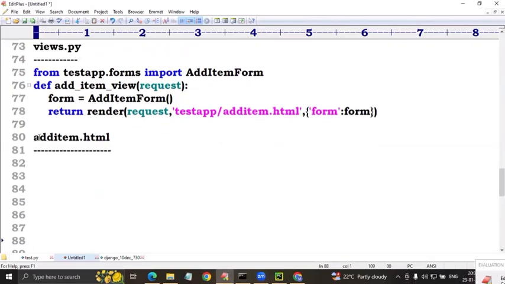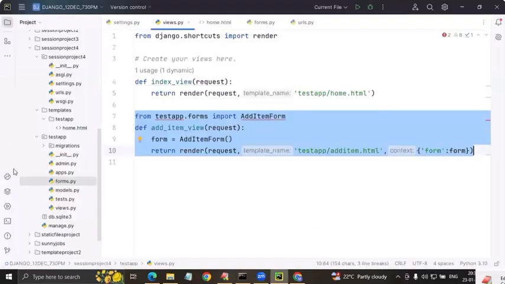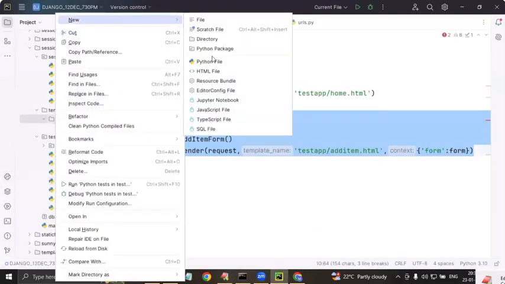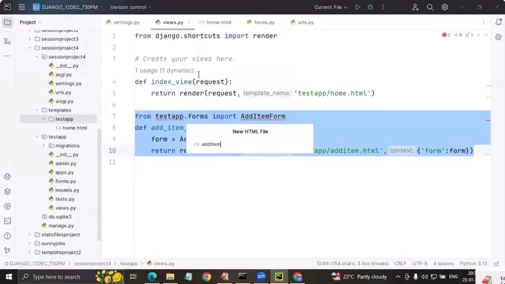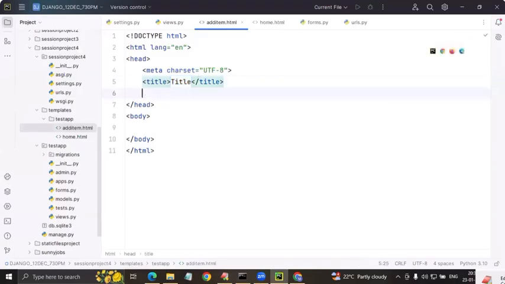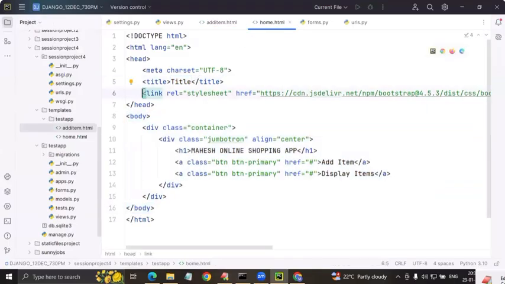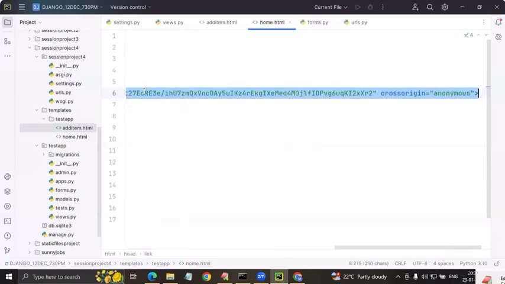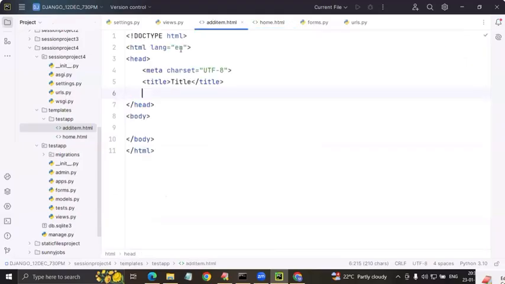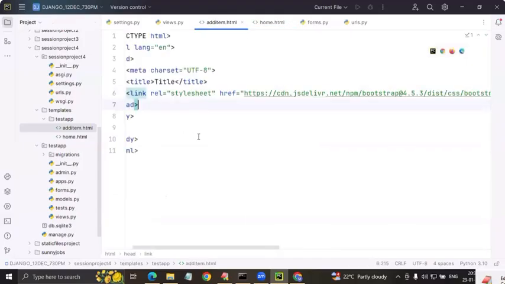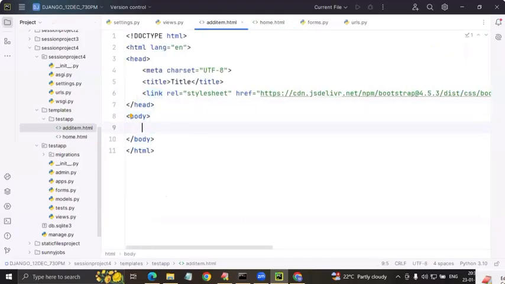So next, HTML. Take one HTML. Right click on test app, go to new HTML file, add item. Okay, done. Copy that CSS. Copy. Paste it. Now come to body.